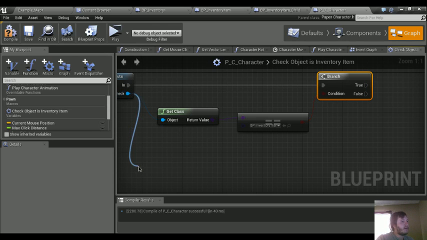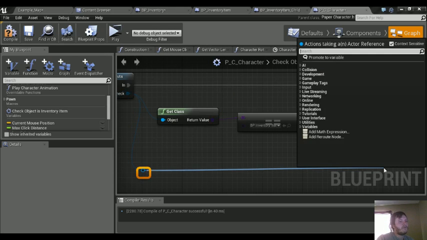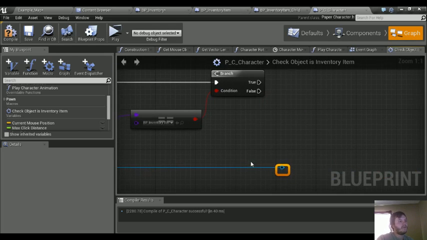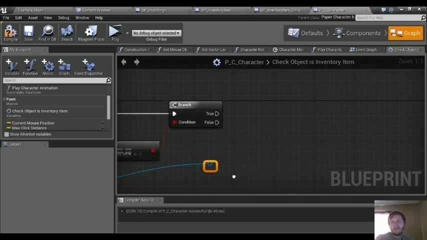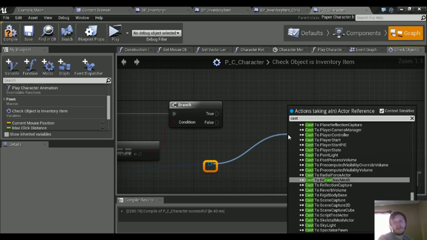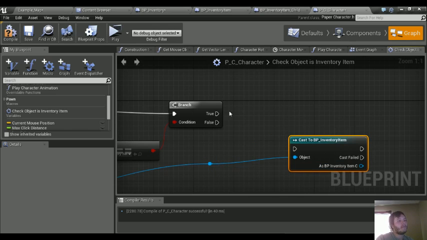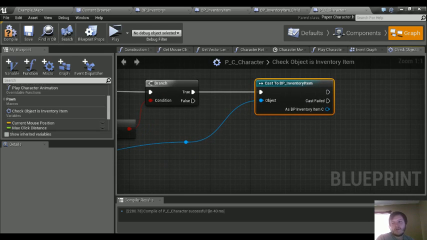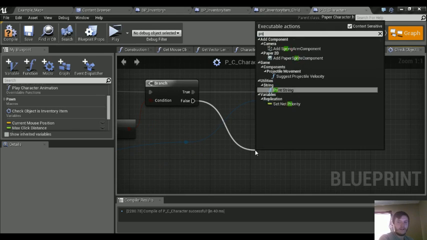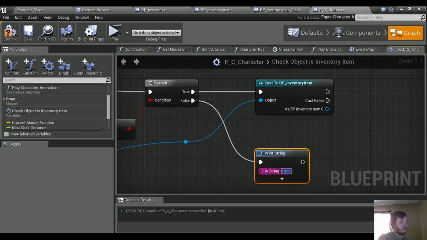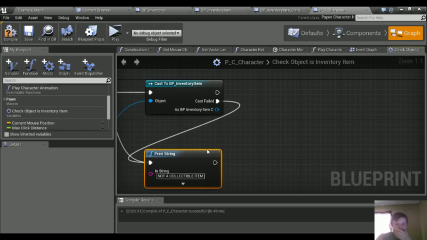So if it's true, if it is of that object, what we're going to do is, let's grab this guy, add reroute node, throw that out, reroute node, just so we can pull it as far as we want. And now we should be able to cast this bad boy to inventory item. So again, if this is true, we're going to cast that. If it's false, we're going to print it as not being a collectible item. So we're going to type in not a collectible item. We're also going to do that if the casting fails.